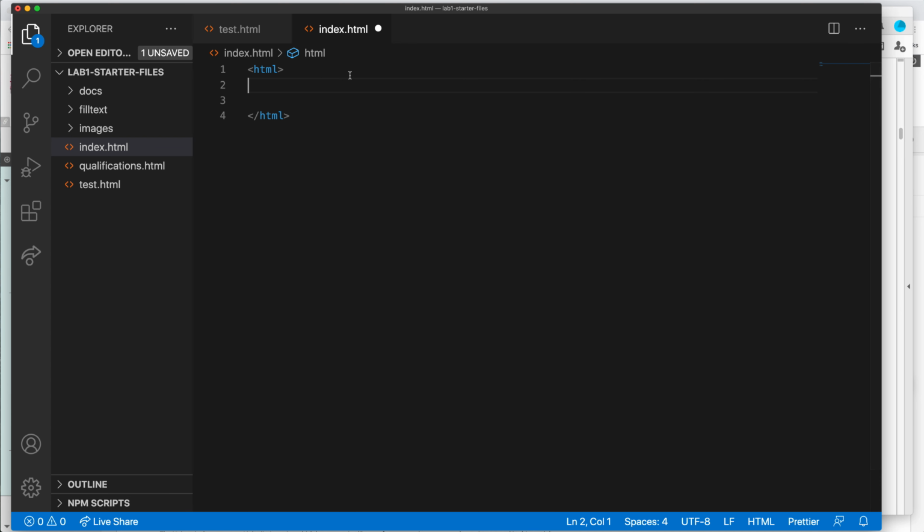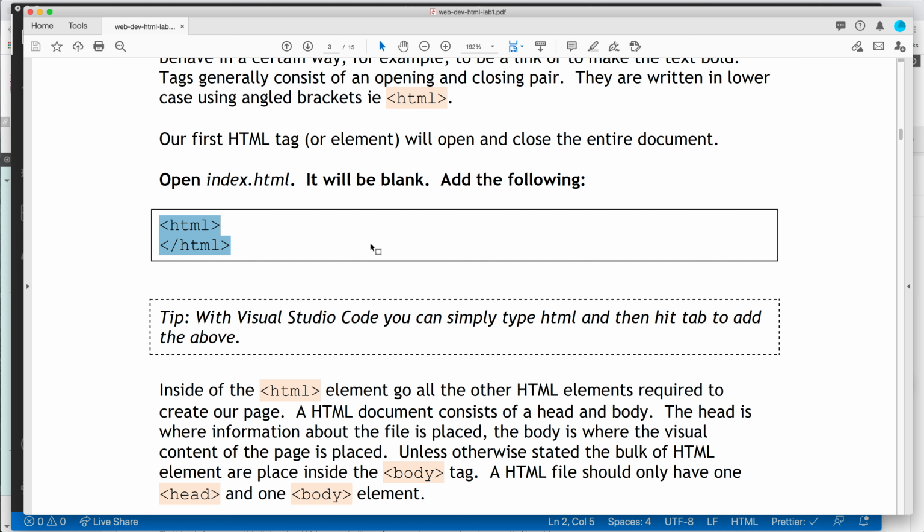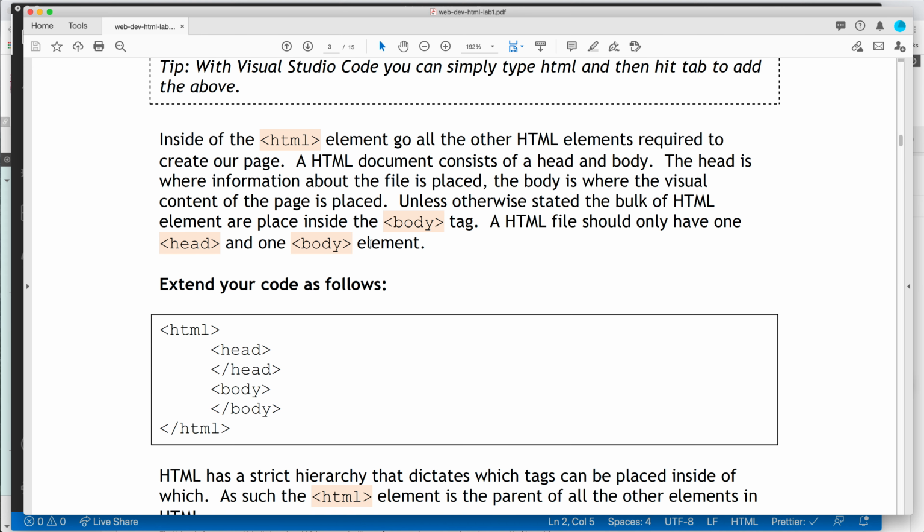That little white dot means this file isn't saved, so you can save it, File, Save or Control S, Command S on a Mac, or there's also an auto save option as well.